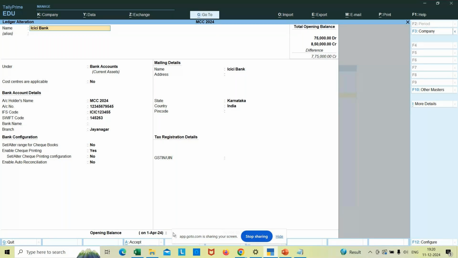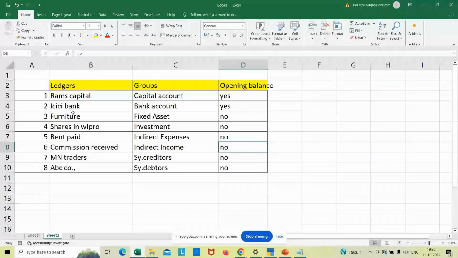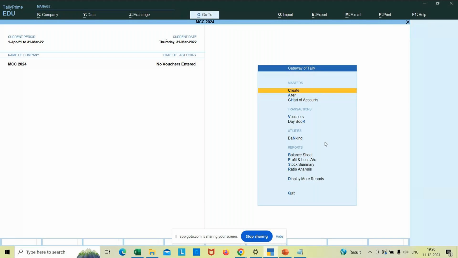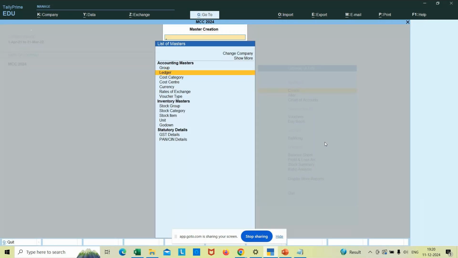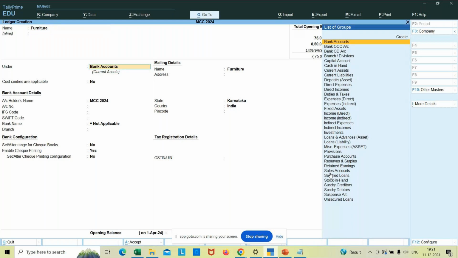Yes, ma'am. Okay, fine. So let me create one more ledger. The next ledger is furniture. So again go to create option, ledger, furniture. On the right side you are getting a list of groups, right? In that select fixed asset. So furniture will come under fixed asset. Select that group and press enter.